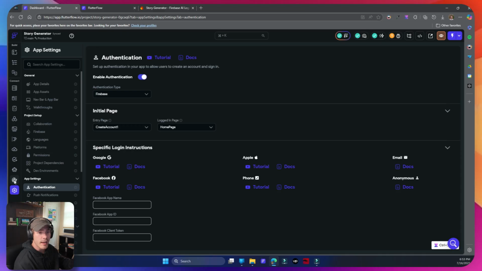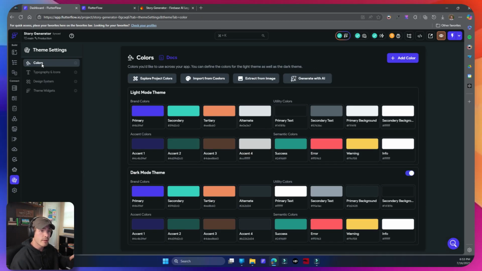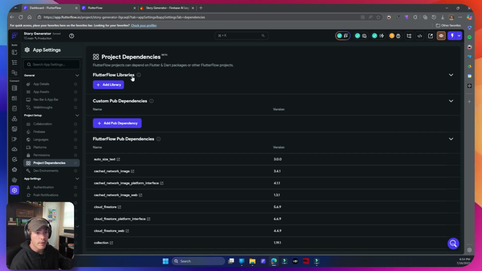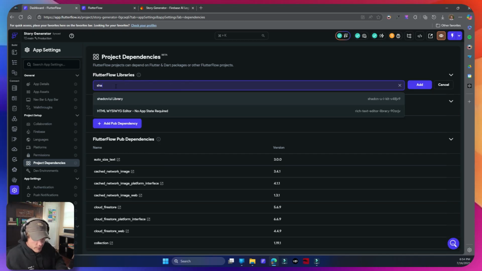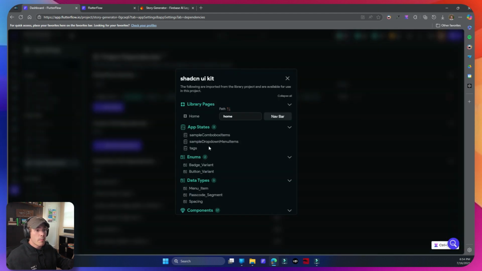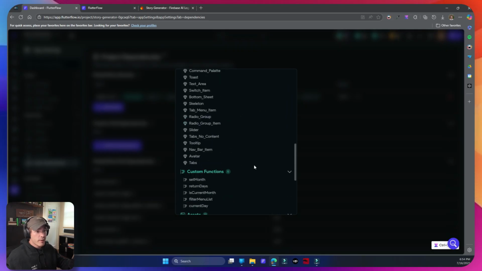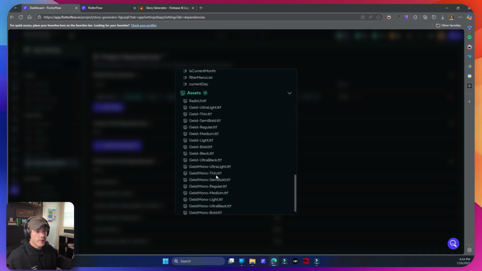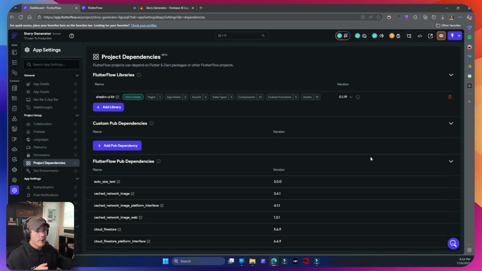Now, if you guys want to spend some time designing your colors and typography, by all means, this would be the time to do that. I'm going to save some time. I'm going to use a pre-built UI kit or design kit that FlutterFlow provides by simply going to my project dependencies, clicking on FlutterFlow libraries, and typing in shadcn UI library. This will add a bunch of different things to your project, such as custom colors, app states, data types. Don't worry about that right now. It's just, again, the pre-built UI library.